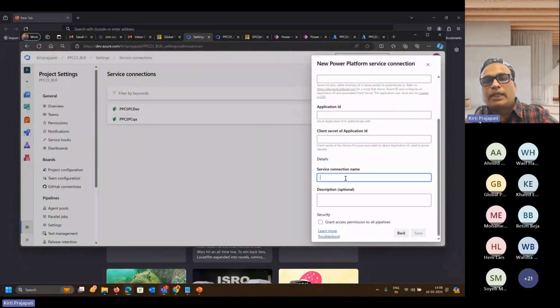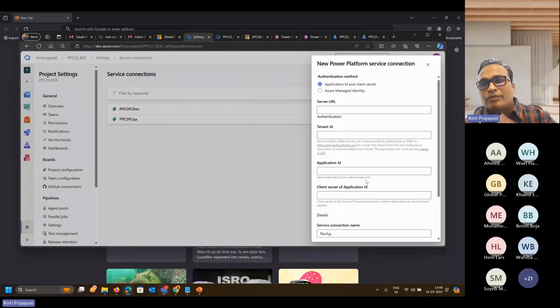Then these are the common values, like I can type anything. This is the name which we can recognize. Okay, this is the service connection for this environment. And then the description is optional if you want to add any. And the most important thing is don't forget to check this checkbox for security, which allows us to grant access permissions to all the pipelines for this project. So that's the important thing. The same setup we have to perform for all the environments which we are going to use in any of the pipelines or the release process.